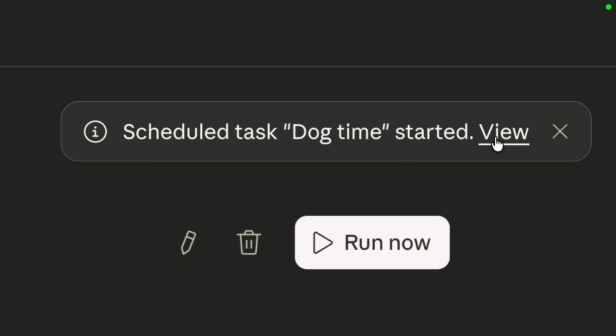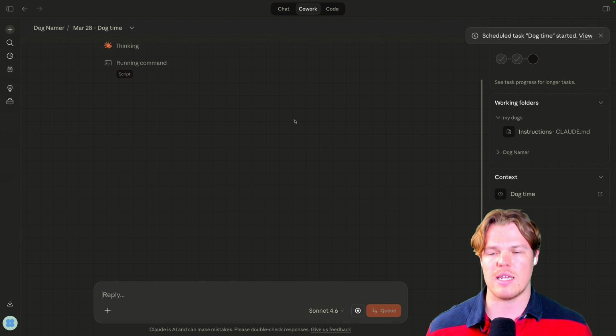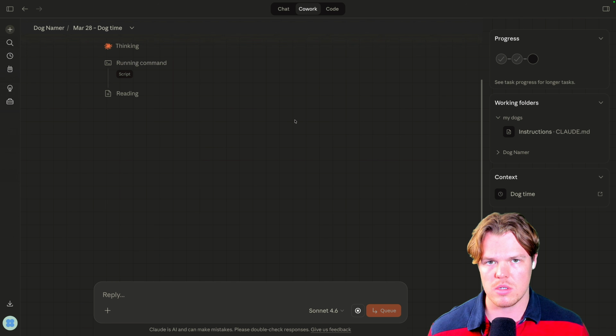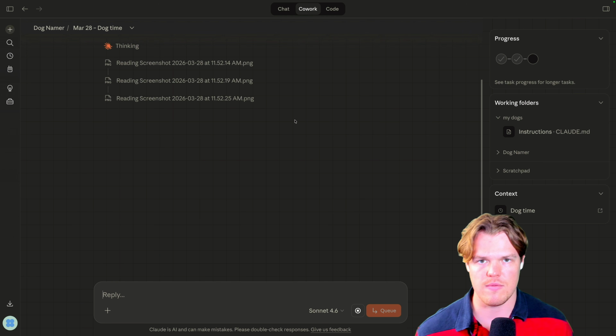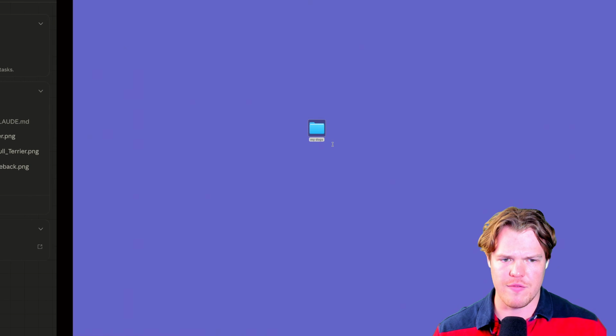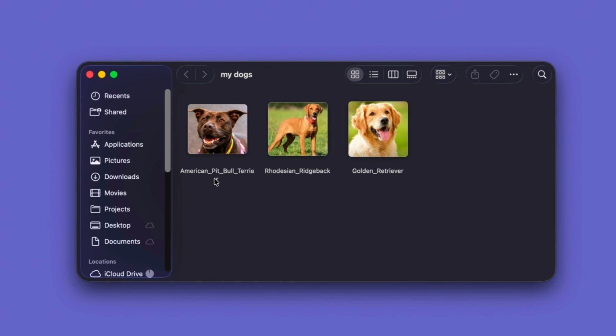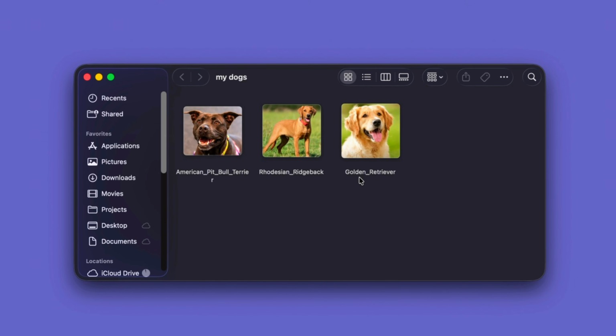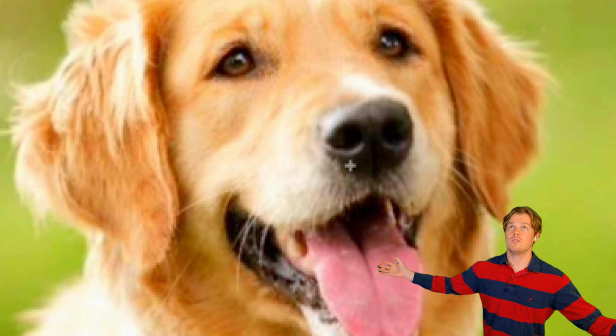So schedule, task, view. And you can see it is happening live, and it's using scripts in order to do this, right? It's going to access it via terminal. It's going to find the relevant files. It's going to use vision context, and it's going to rename these dogs. So what you'll see is that it effectively found this folder and it renamed them. So we got American Pit Bull, we got a Ridgeback, and we got a Golden Retriever. It's golden. Golden. So there you go, though.